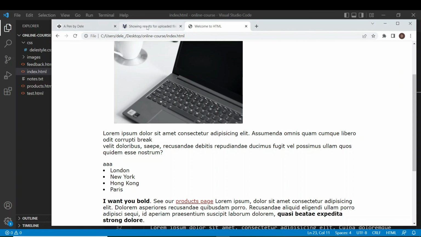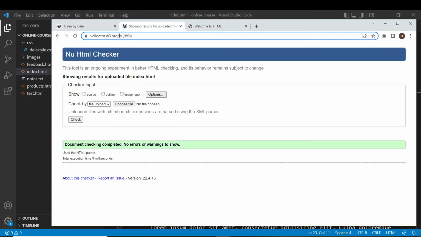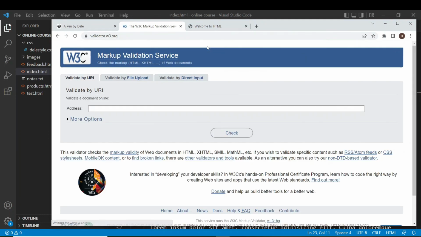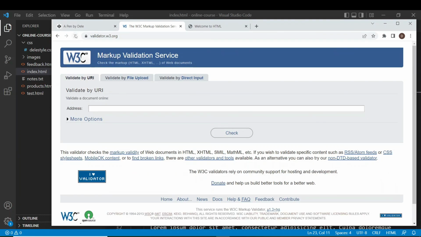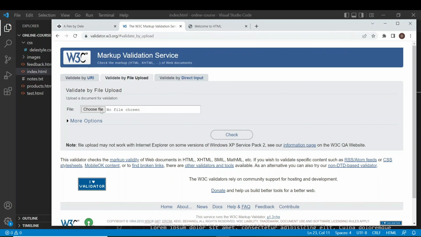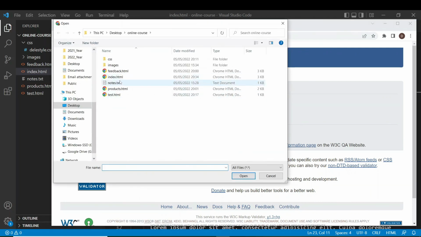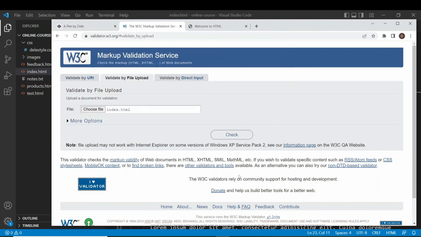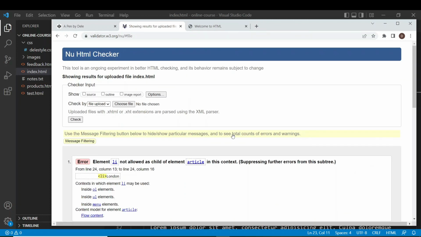So let's go back to where we want to do our check. Refresh this. Good. Select, choose file, index, open, check. Good. And now it tells you inside the OL, and so it will give you where the errors are and even gives you the line numbers. So that's useful to know for file checking.